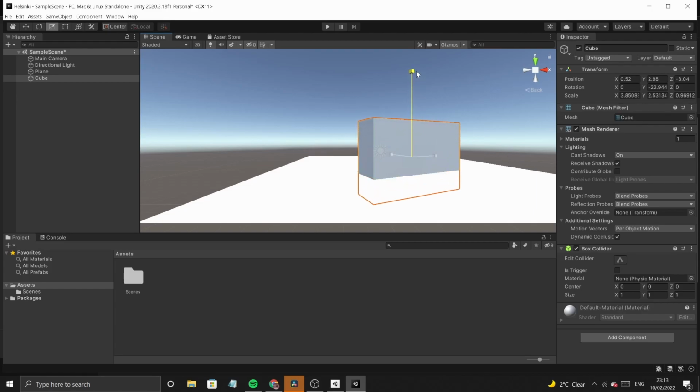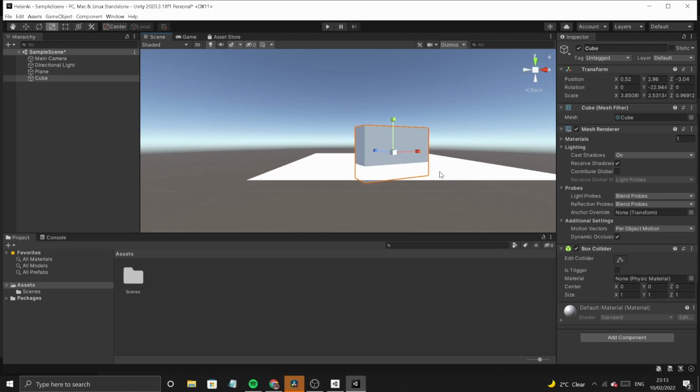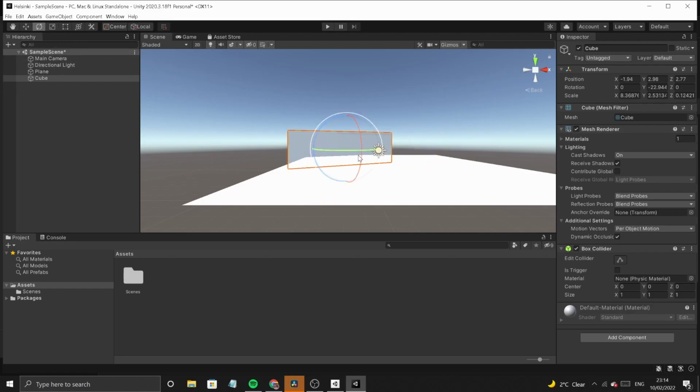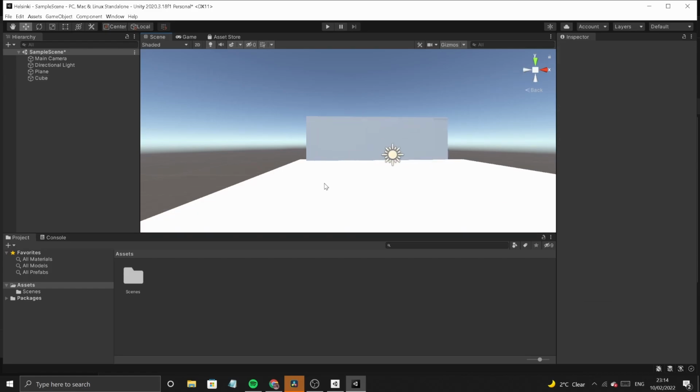So for example, I might want to make a wall. Okay, so to make my wall, I want it to be thin and wide, and I can move it back a bit. Right, and I might rotate it as well, so I'll make a wall along the back here. Okay, so I'll zoom in, I can see my wall.